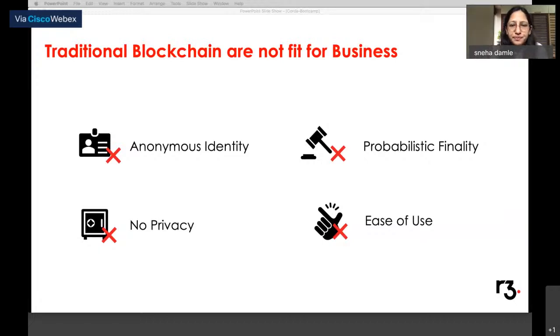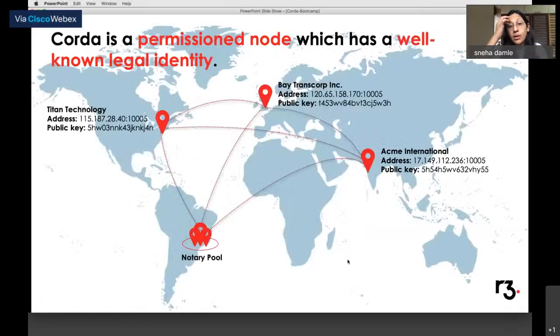So moving on, we've looked at the traditional public blockchain platforms from a very high level. Now, let's dive a bit into Corda a little more.